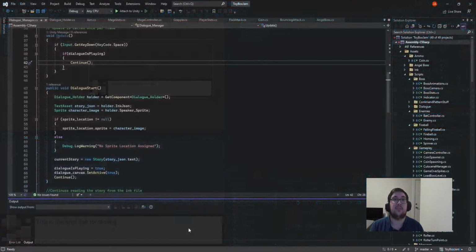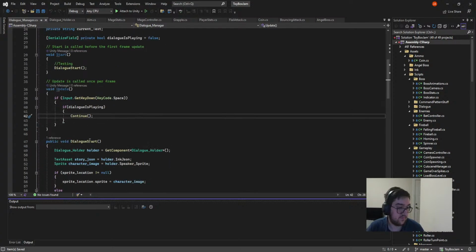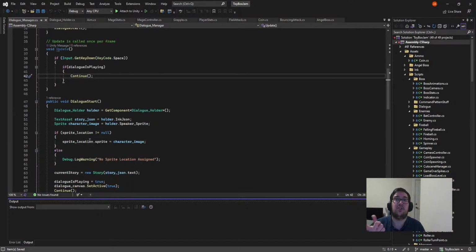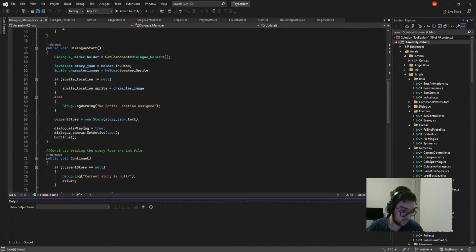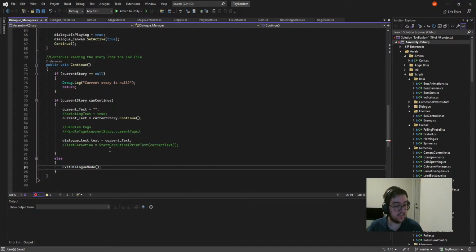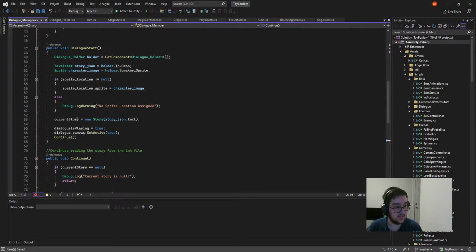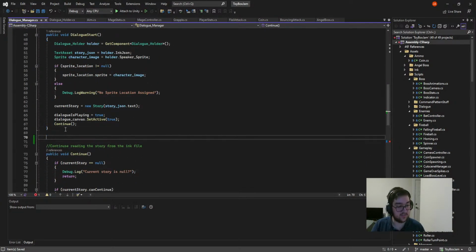And we'll need to hook up more stuff eventually, because getting the outline of it will be pretty good. Eventually we'll need to be able to start and stop the player movement, stuff like that. So we need to make an exit dialogue mode. Or I'll just call it exit dialogue. So I'll put it right here. Exit dialogue.